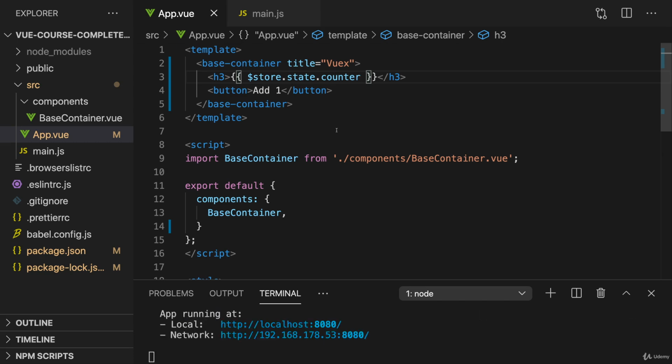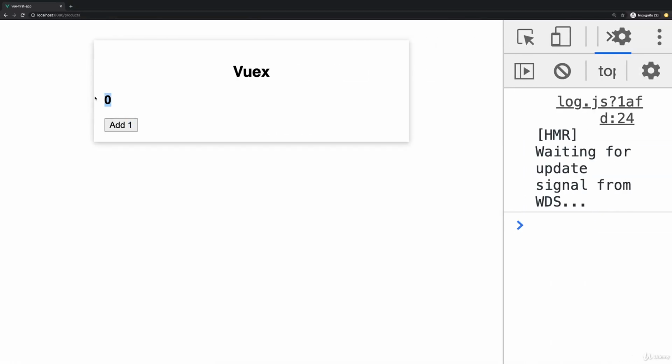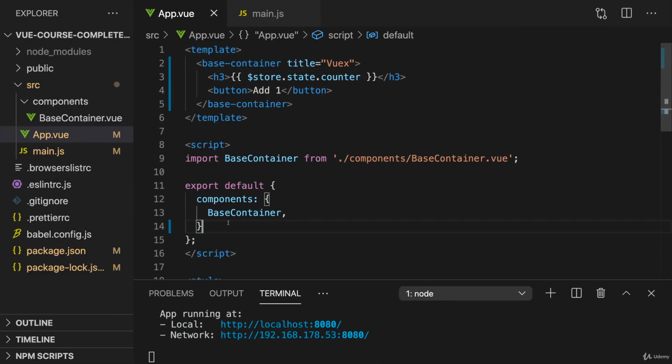And if I do that and save this, we see 0 here. Now, clicking the button, of course, doesn't do anything yet because we haven't wired this up. Let's do this next.